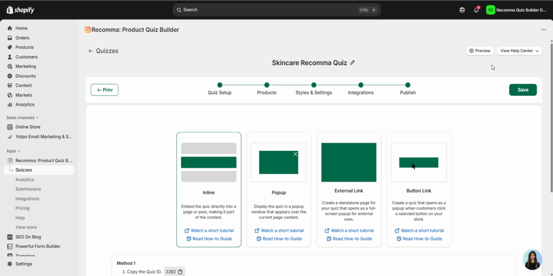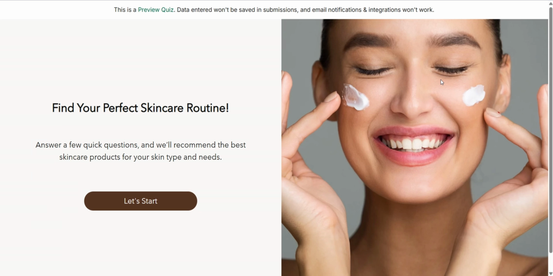We can click on a preview button and open it. Here is our quiz in a preview mode, and please note that if you pass the quiz in a preview mode, the data entered will not be saved in the submissions, and both the email notifications and integrations will not work as it's not an actual quiz but just a preview.